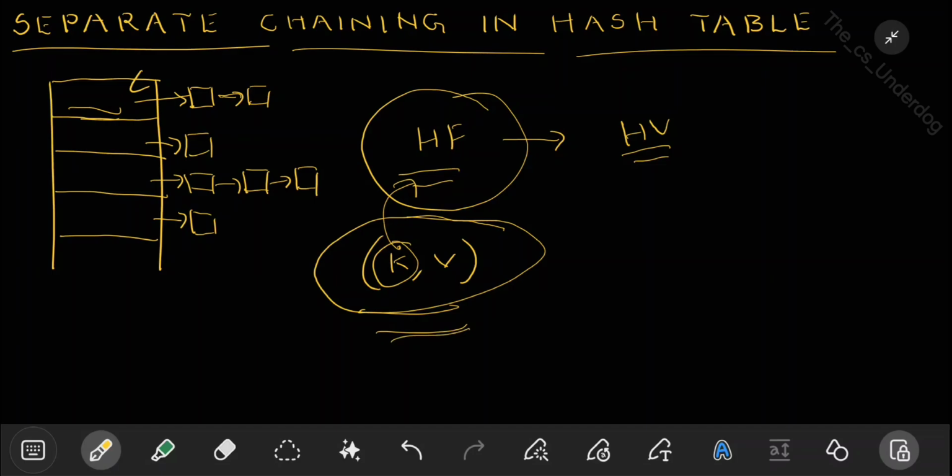Corresponding to the key, you will have a value. Whenever you want to search this, you will search for the key. So you will put the key into the hash function. You will generate the hash value. Corresponding index, whatever it be in the hash table, you will come and search for the key. Whenever you get the key, you will see what is the value stored corresponding to that key. This is how you do search in a hash table.